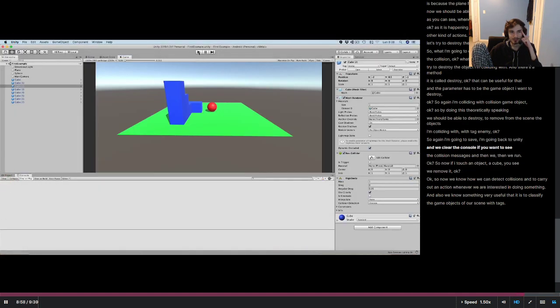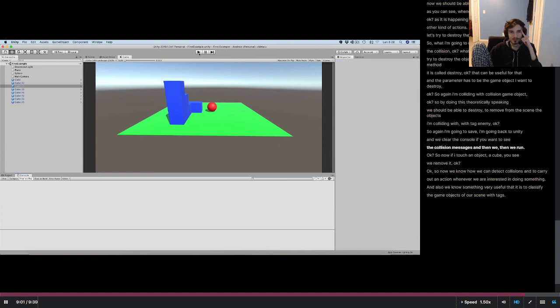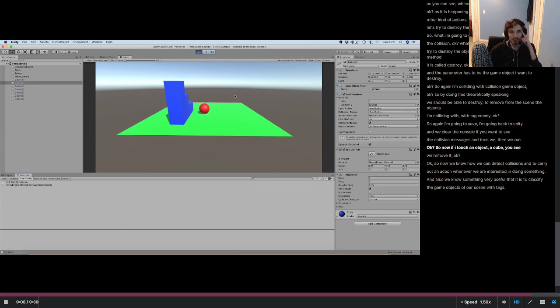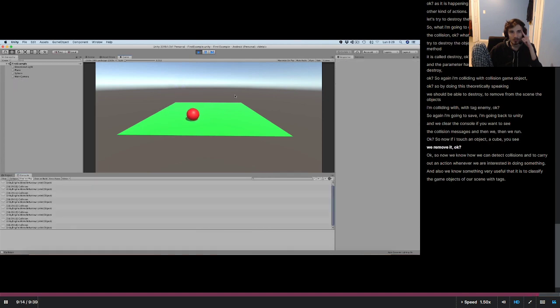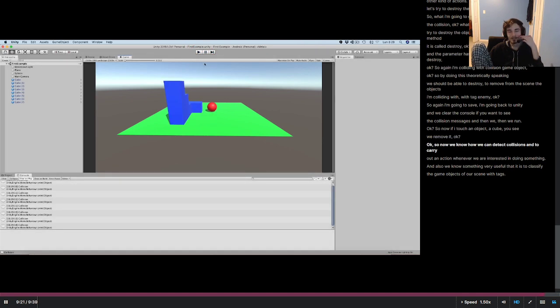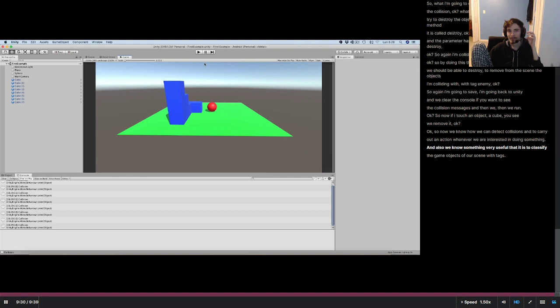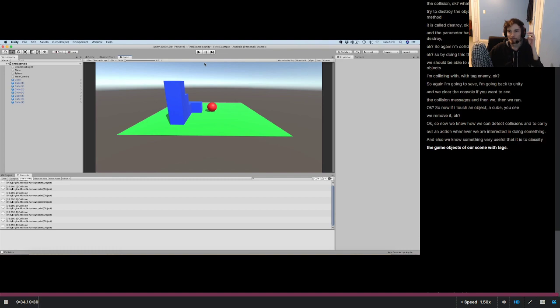We clear the console if you want to see the collision messages, and then we run. Okay, let's check it. I touch an object, whoa! We remove it. Okay. So now we know how we can detect collisions and carry out an action whenever we are interested in doing something. And we also know something very useful, that it is to classify the game objects of our scene with tags.